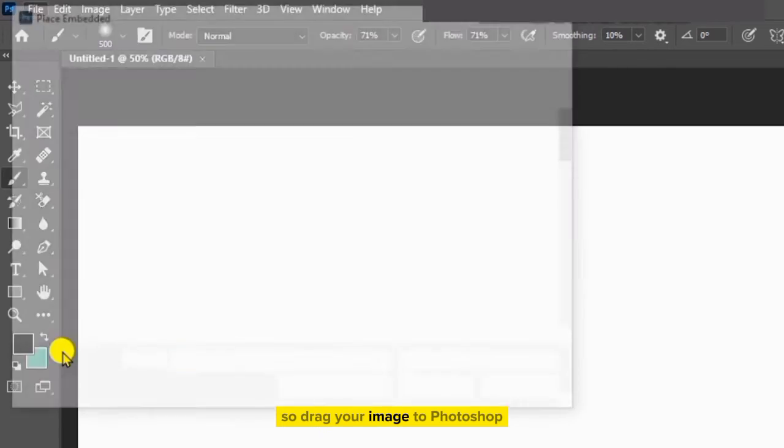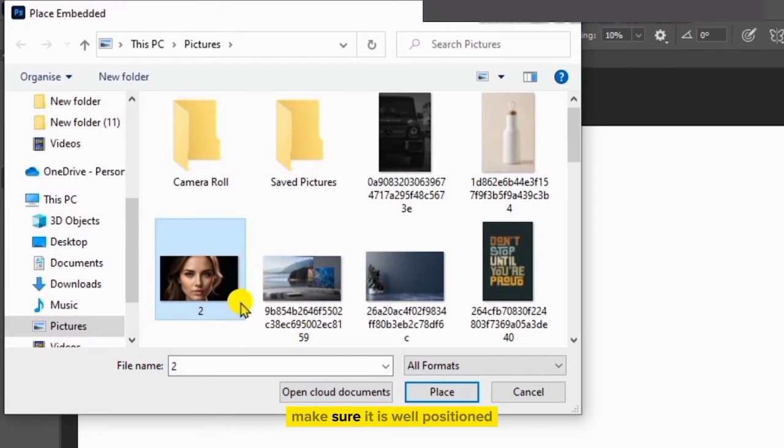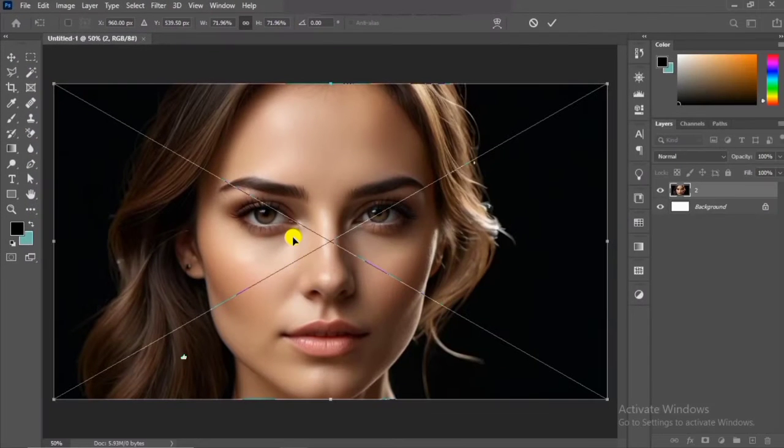So drag your image to Photoshop. Make sure it is well positioned, and once you are done, click enter.